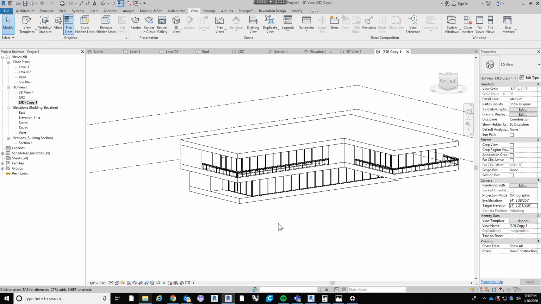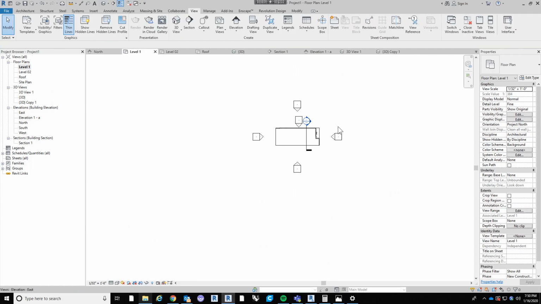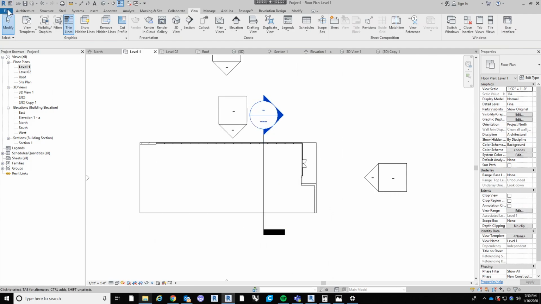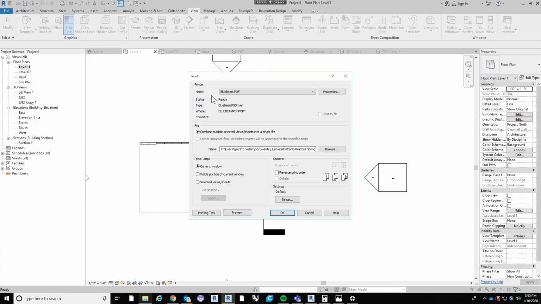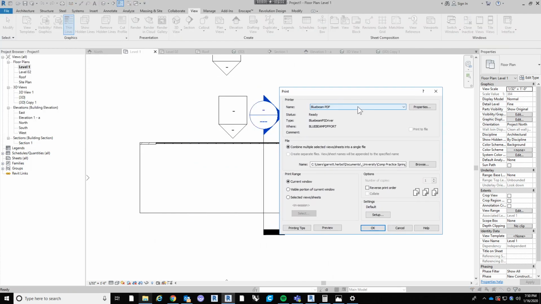So, what I will be asking you guys to do for the assignment is to submit PDFs of each view, several views. To do that, you can go in File, Print, and then go to one of your virtual PDF creators, Adobe, Bluebeam, you may have a default on your computer that's different than mine.